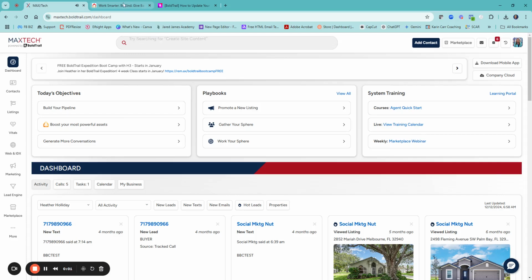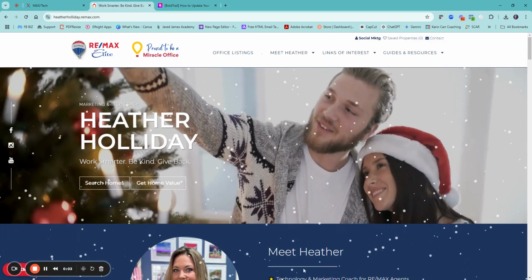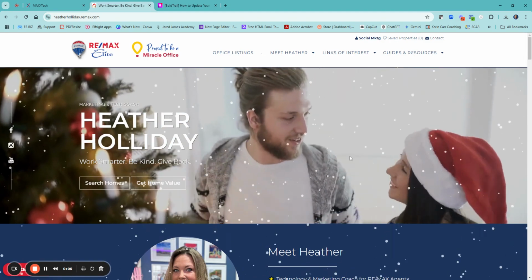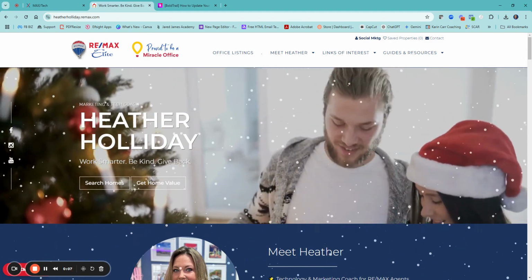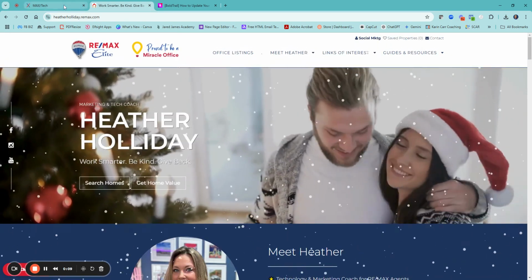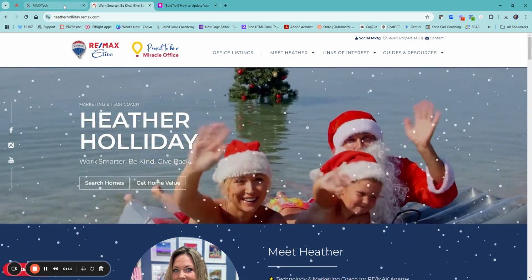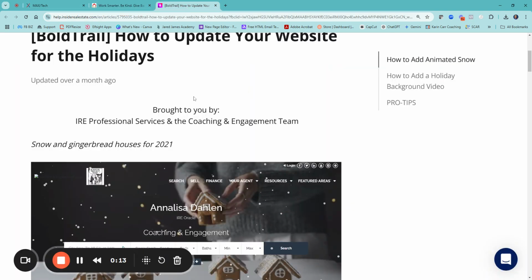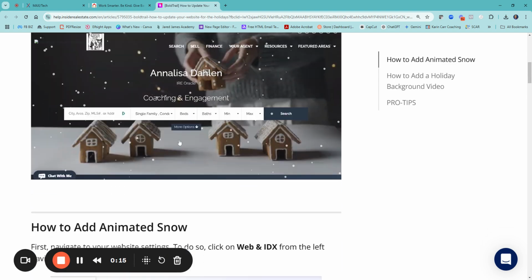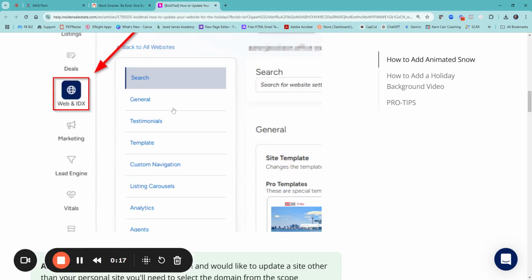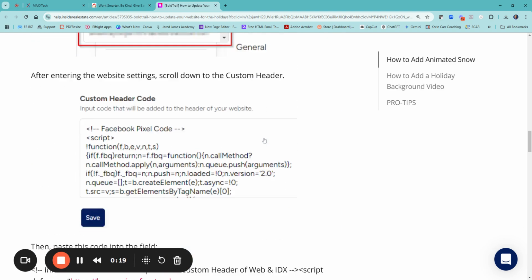Add snow to your website like this. It's only on your homepage. But if you are looking to make snow on your website to feel festive this winter, what you're going to do, I have the article from BoldTrail, and it gives you exact directions on everything you need to do.